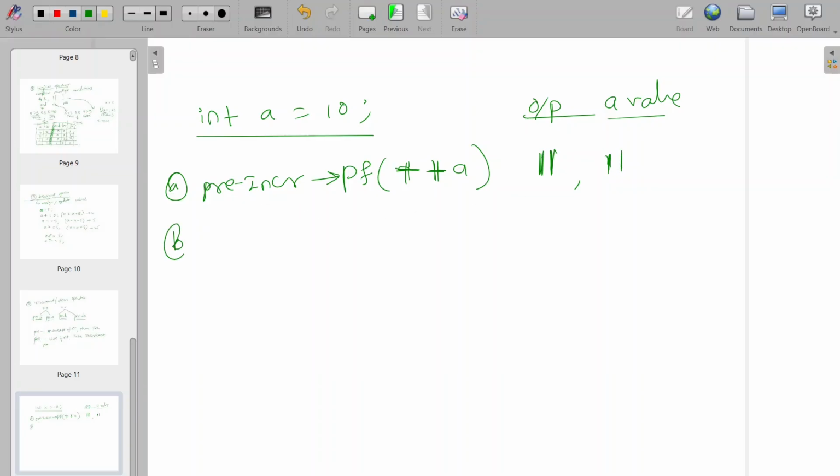Now second, for post-increment we'll see. In printf post-increment, it means first use it and then increment it. So now a is 11, so it will print the output as 11 and the value will be stored as 12, because 11 will first be used, and later it will increment to 12. Increment by 1.